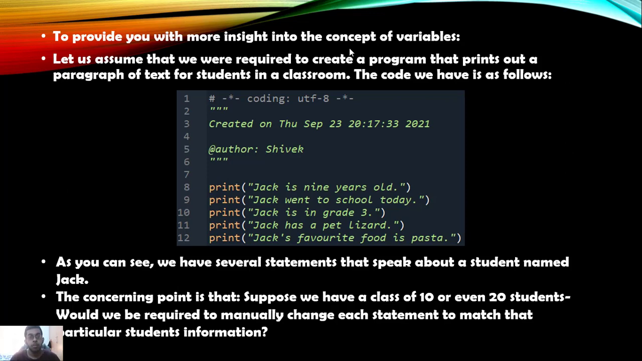To provide you with more insight into the concept of variables, let us assume that we were required to create a program that prints out a paragraph of text for students in a classroom. The code we have is as follows.